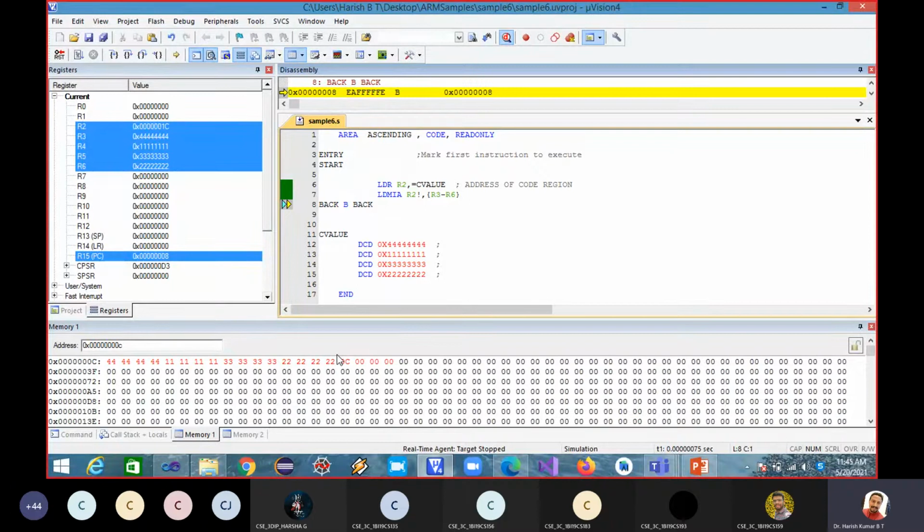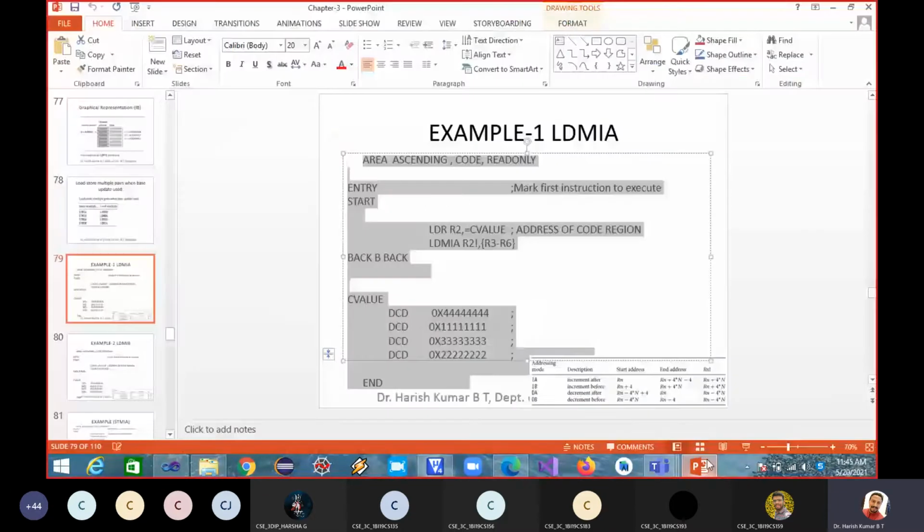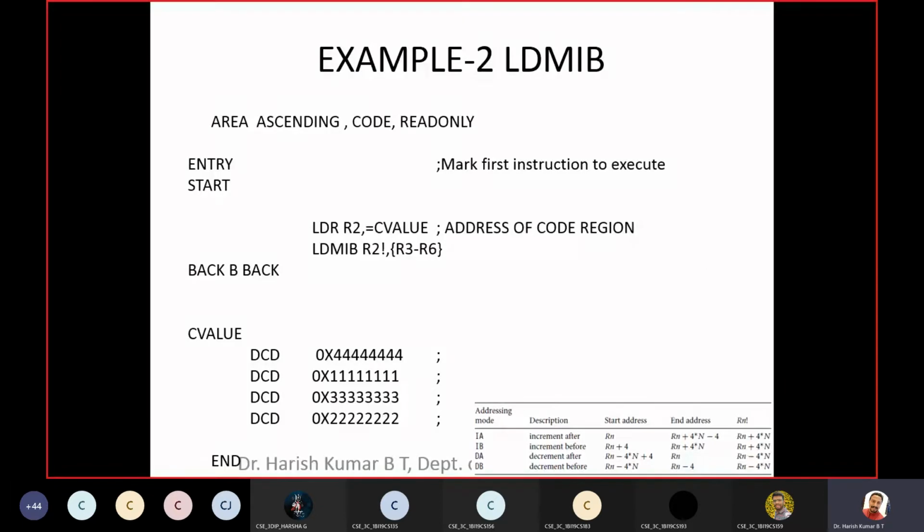So that is what I wanted to show you people. Next we'll move on to the next example. In the next example, what I've used is increment before. Using this example, we are trying to understand the increment before. See, everything is the same except this IA, we have changed it to IB. That's all, and the rest is all the same. And again, this is with the write back.